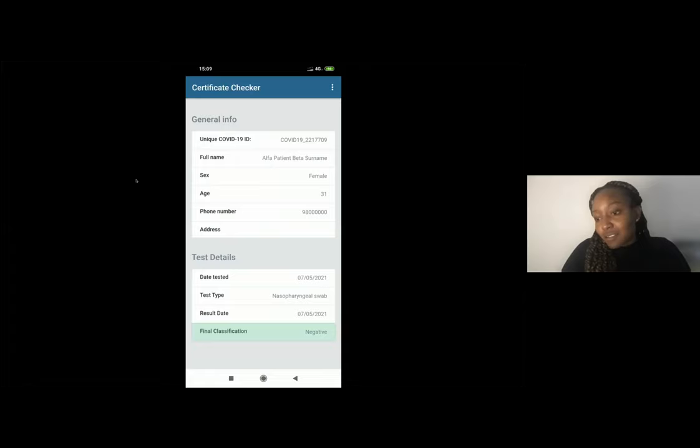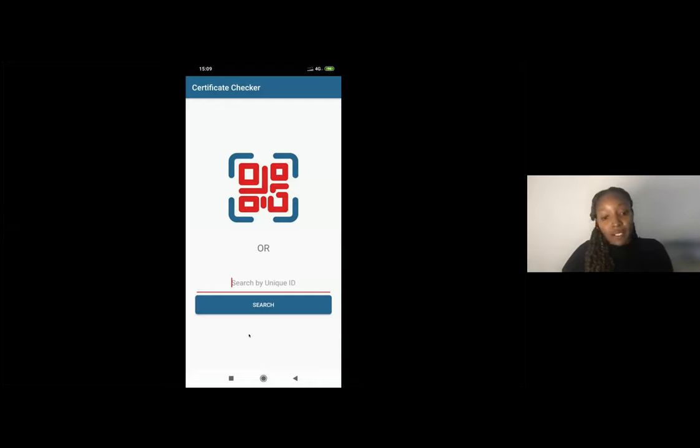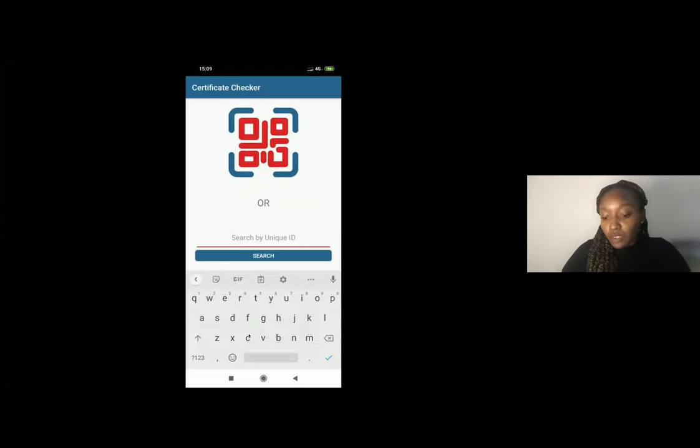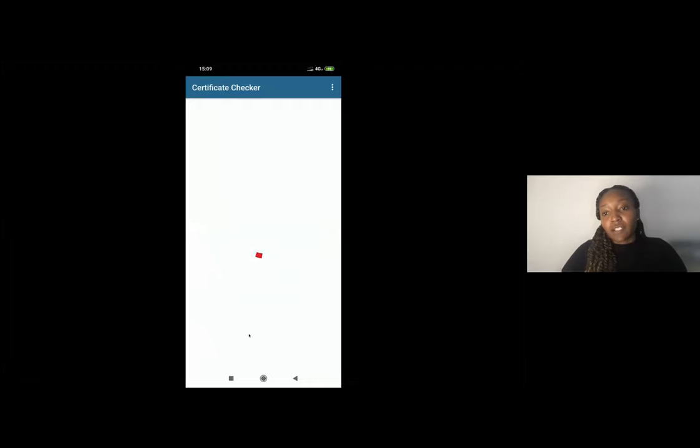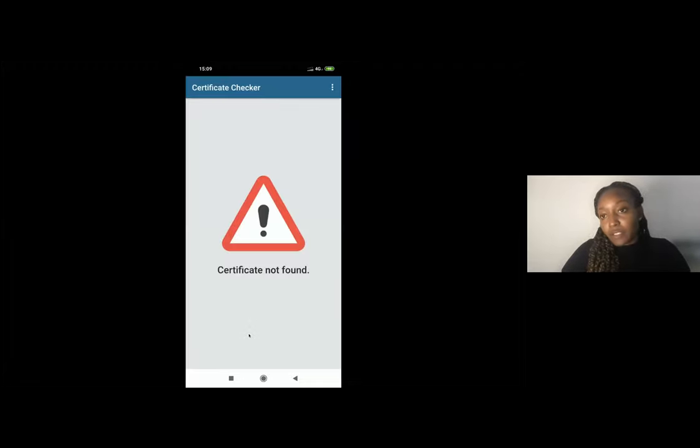And after we scan, we have here all the information from the same patient. We can confirm here we have the name, and we have also the gender, age, phone number, and address, and the test details that confirm that it is negative. We also can do the same thing by searching from the code. I can enter here the code. And I can search. This is an example. If I enter a wrong code, it will say that the certificate is not found.